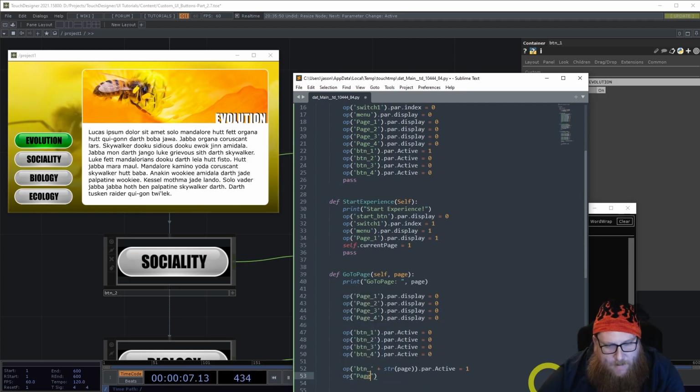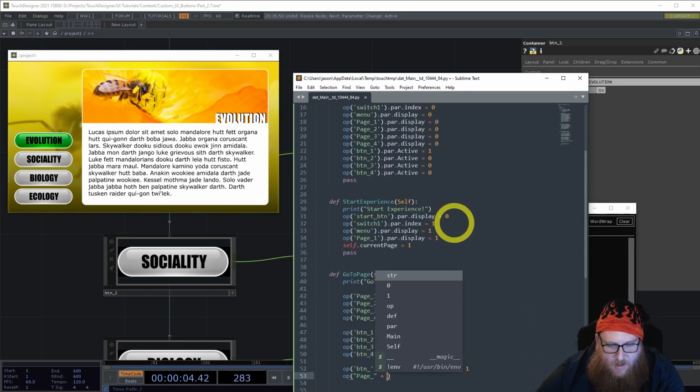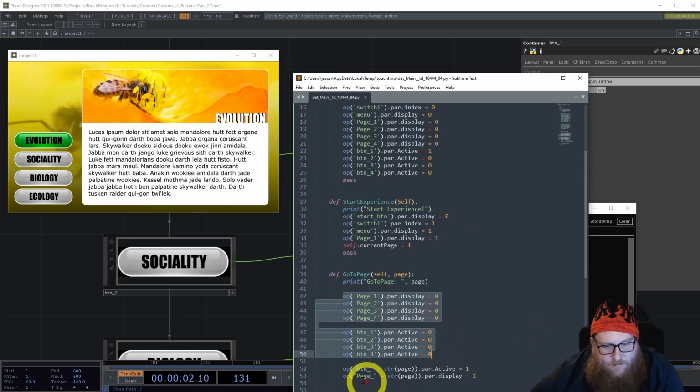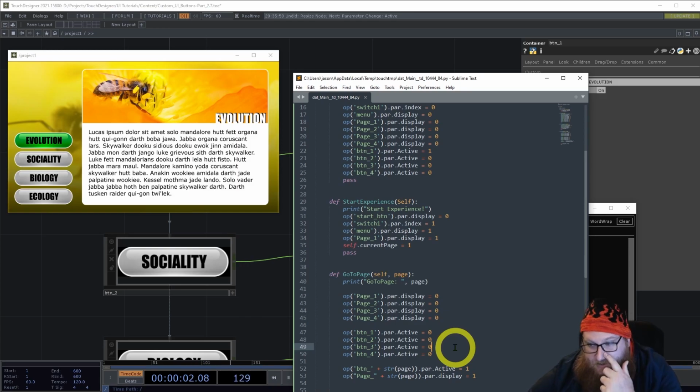So we go to capital page, sorry for the inconsistency, and we go underscore, same thing, plus string, and then we also pass it the page. Then we say par dot display equals 1. Because we turned everything else off and then only turned back on the one that we've requested, it'll look seamless. This is what later on we might do some things where we check for the old page.